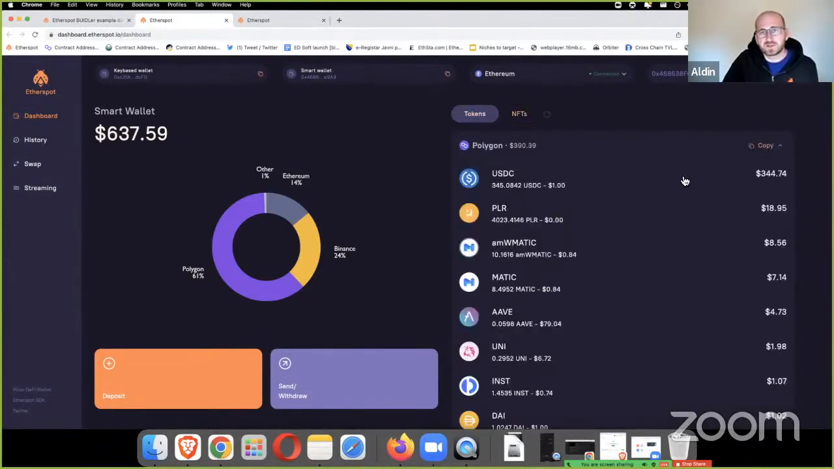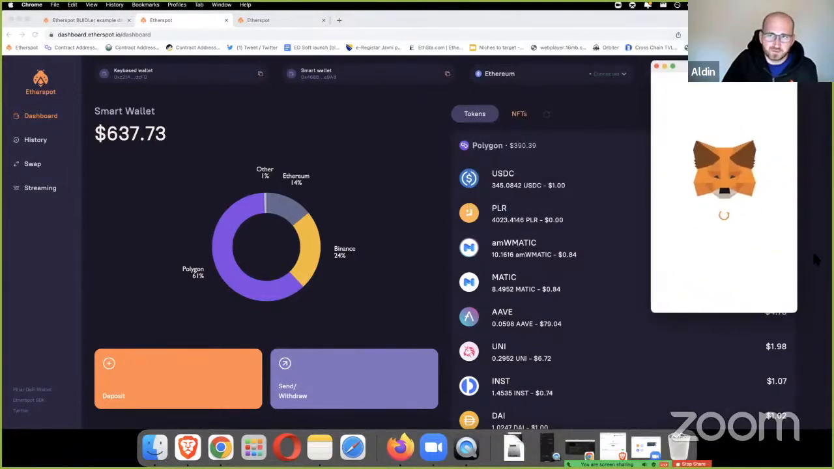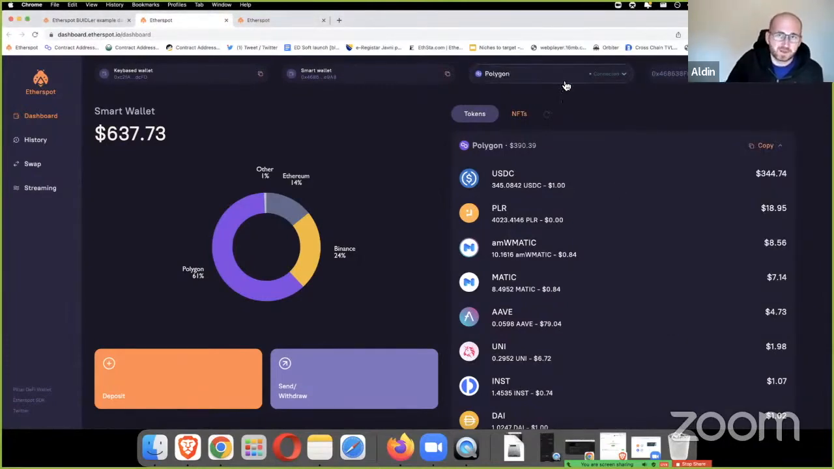But the really cool stuff comes in, like the connection barrier here. You can see that I'm connected to Ethereum. If I wanted to switch to Polygon, it would automatically switch for me to Polygon, or ask me at least to switch to Polygon. And it will be updated automatically.